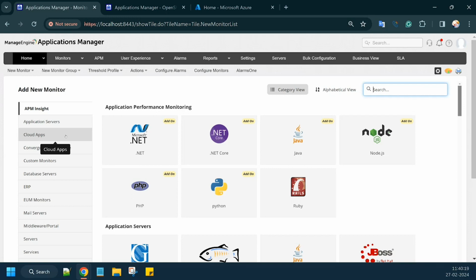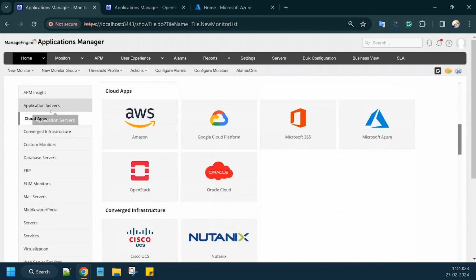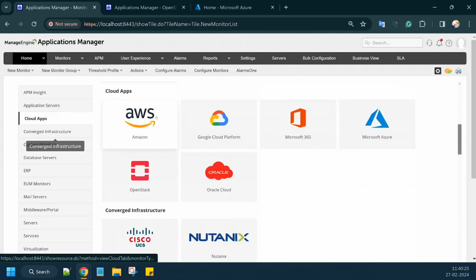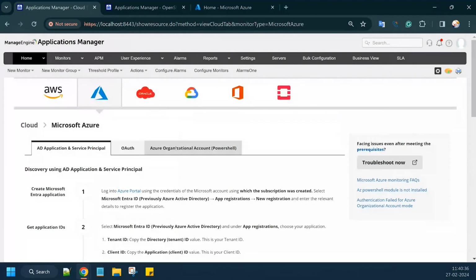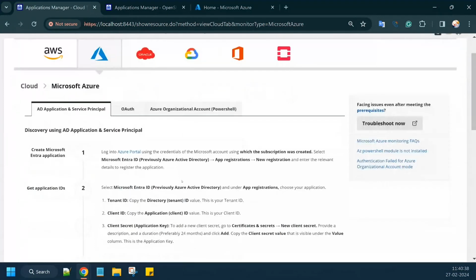So right now, we are trying to discover the cloud applications. So click on Cloud Apps here. Once you click on Cloud Apps, it will list down all the cloud technologies that we support here. And right now, if you want to discover the Microsoft Azure, click on Microsoft Azure. Once you click on Microsoft Azure, it will list down the prerequisite. So before you onboard any monitors into the Applications Manager, kindly follow the prerequisite. Once the prerequisites are done, you can proceed with adding the monitor.